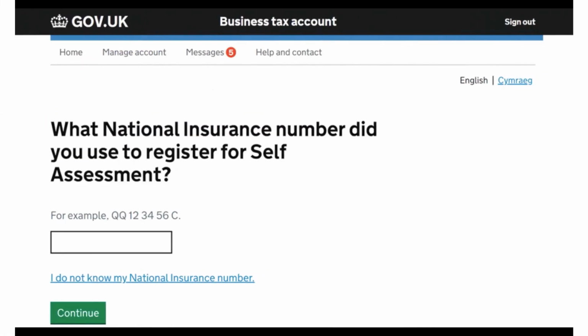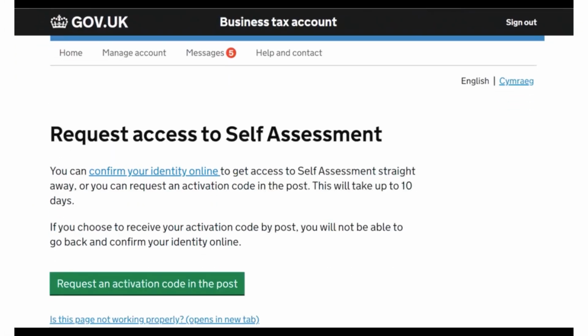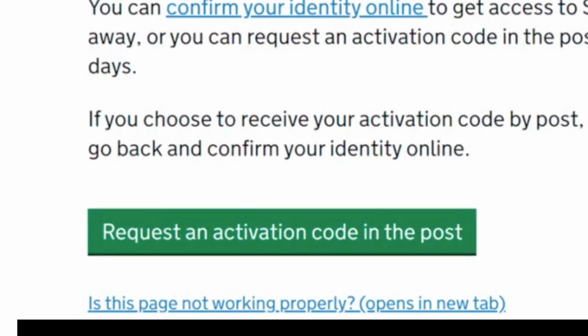If you're an individual or sole trader, you'll be asked to enter your national insurance number. If you don't have it, you'll be asked for your postcode. Next, confirm your identity to get access to self-assessment right away. But don't worry if you can't do this, you can still request an activation PIN in the post.